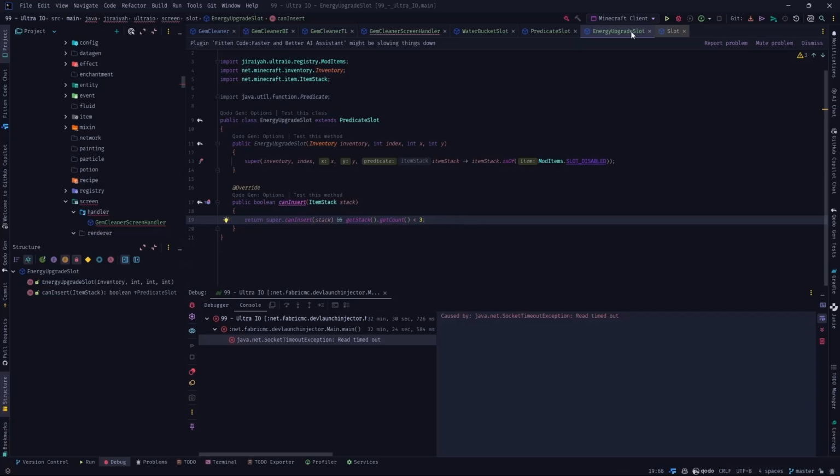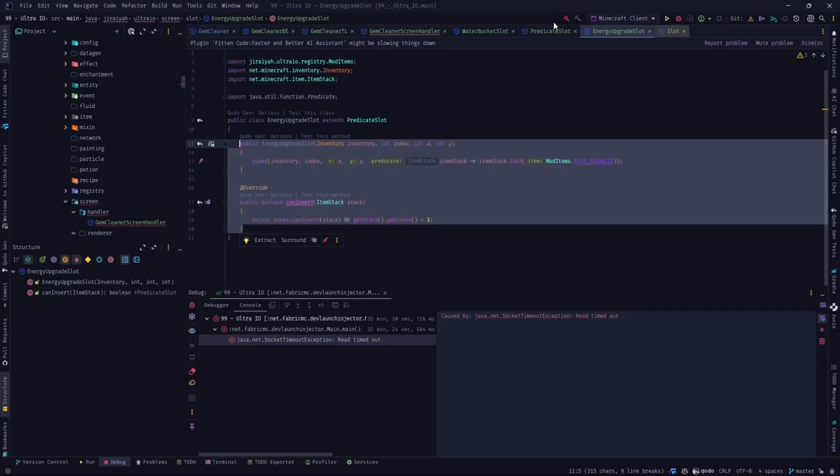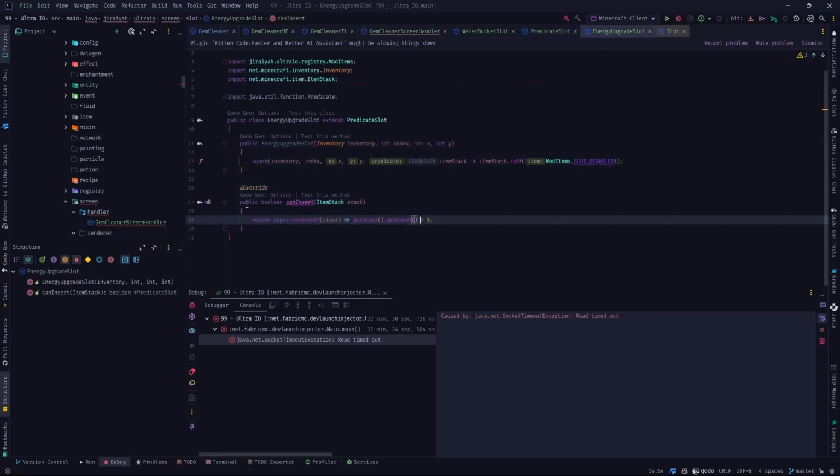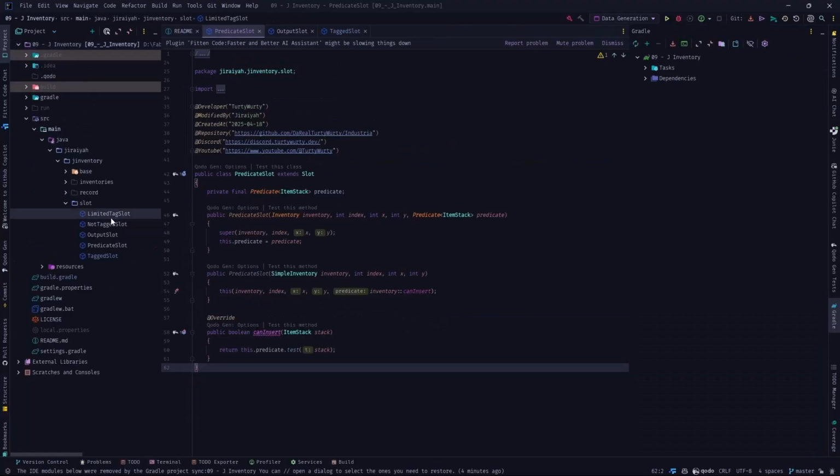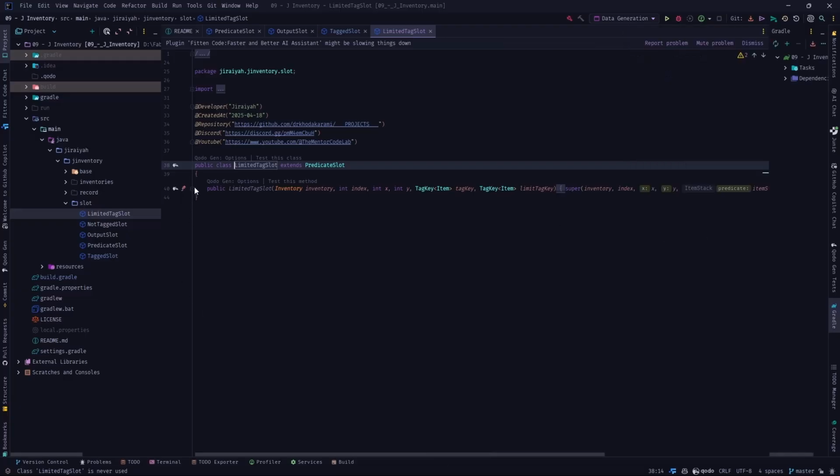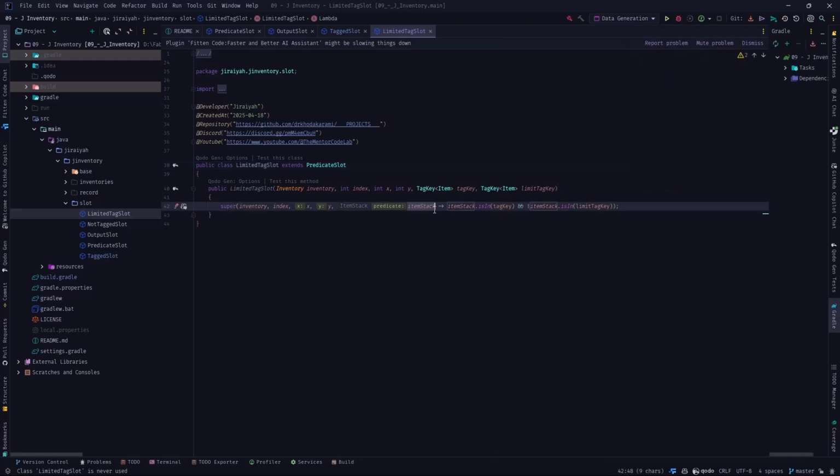So this is an example of how you can utilize something like the predicate slot and go on top of it and add more conditions to have a more complex system. For example, one of those complexities that I produced can be seen inside limited tag slot. So here I'm saying that I need a predicate of item stack that should be in the tag list but shouldn't be in another tag list. For example, it should be stone crafting block, and it shouldn't be, for example, a nether block, or I don't know, a deepslate block, and anything like that.